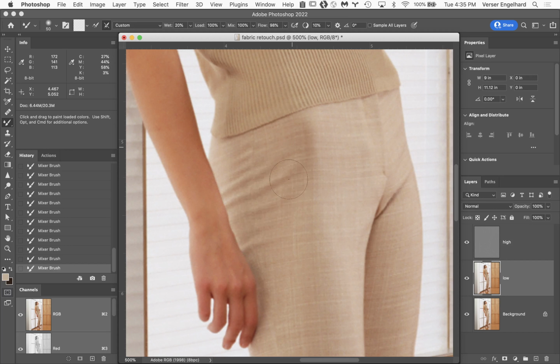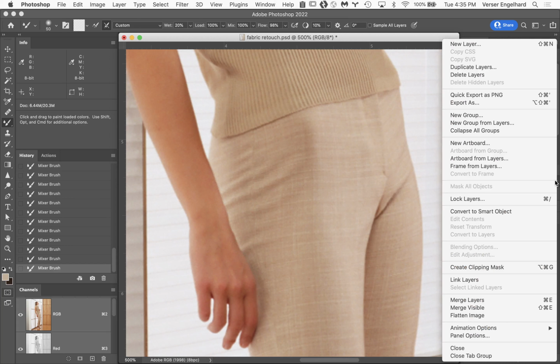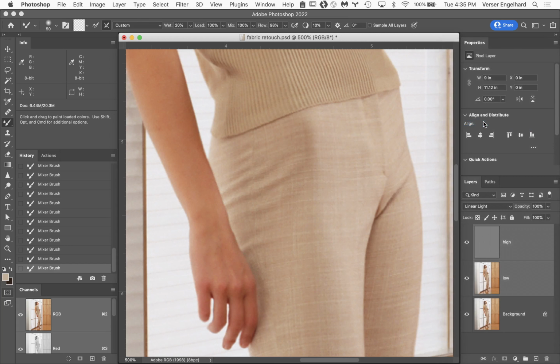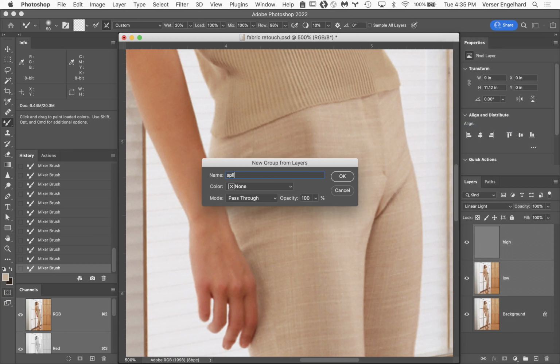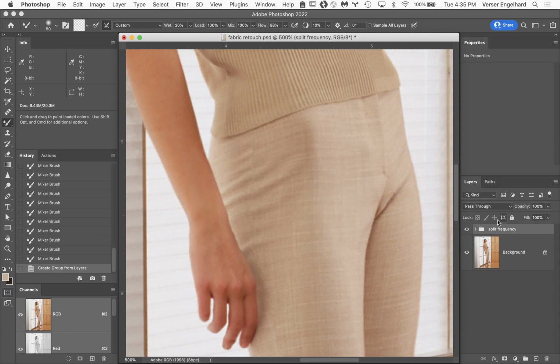But this keeps all of the pattern that's in the fabric intact. And again, if you keep doing this long enough, eventually you'll get there. I did not put both of my split frequency layers into a group. I'm going to do that right now. And then again, turn it on and off, and you can see the difference in where this is actually going.